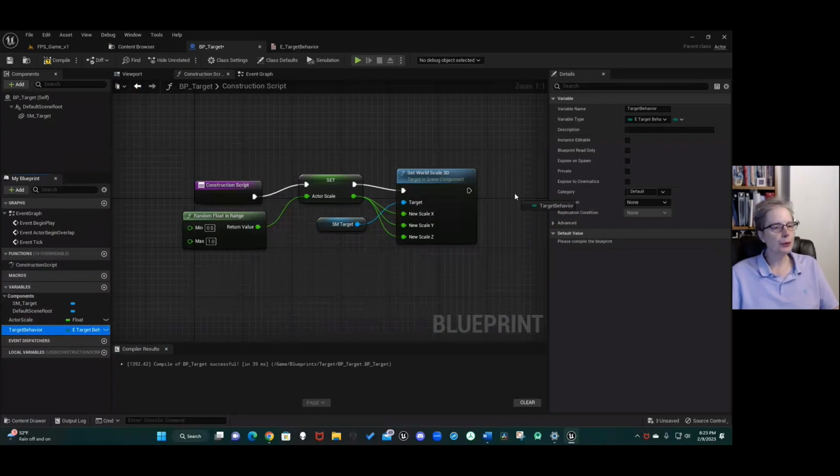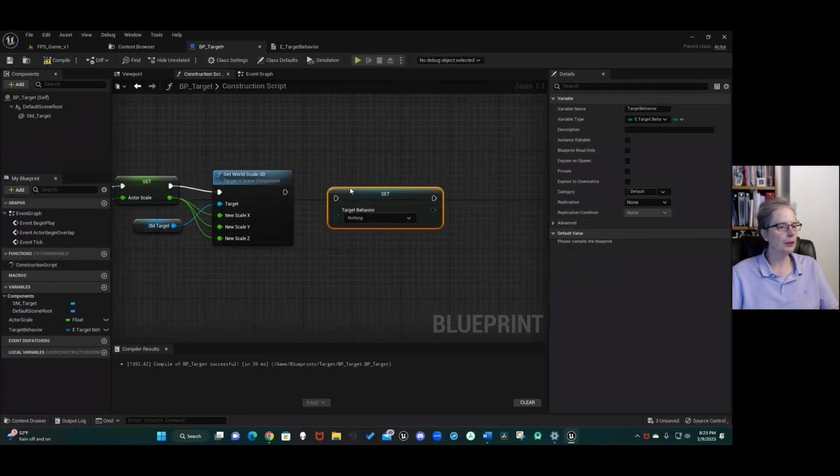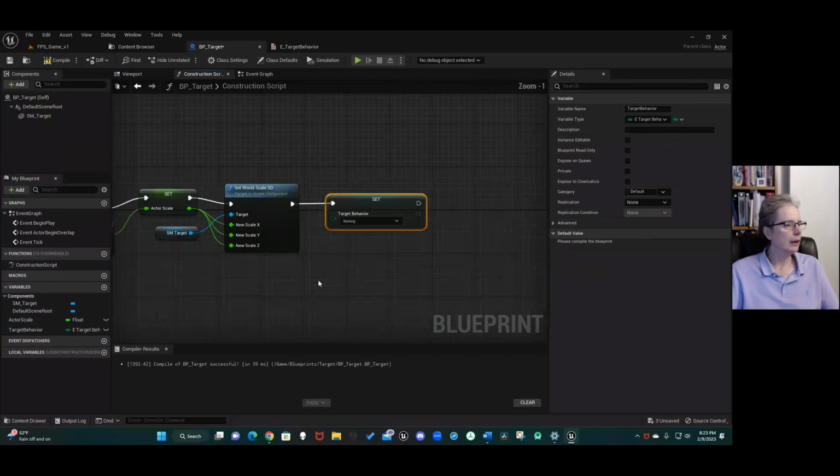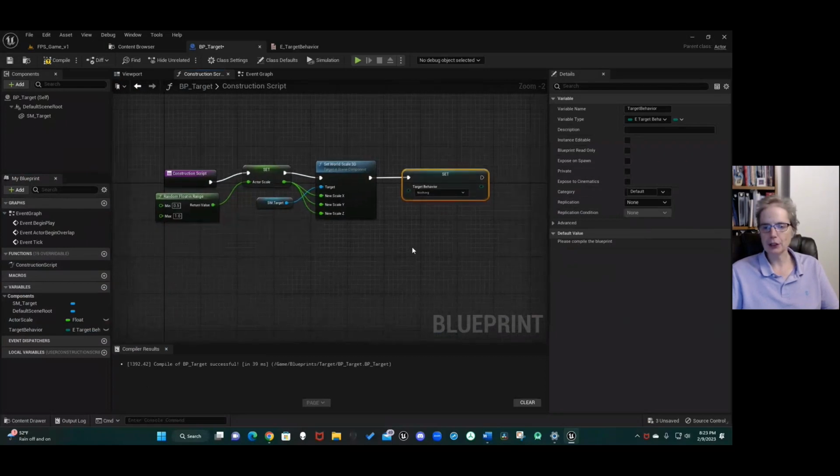And so we want to drag this now into our work area. And we're going to put it to the right of the set world scale 3D node. And we're going to choose set target behavior. I suppose it doesn't have to be that far away. And then we're going to connect the set world scale 3D to the target behavior variable node. And so this is what your connection should look like thus far.